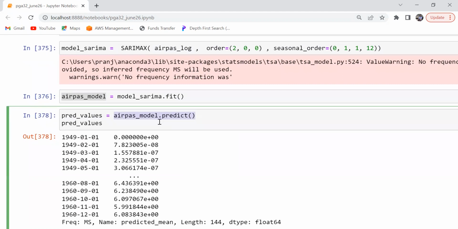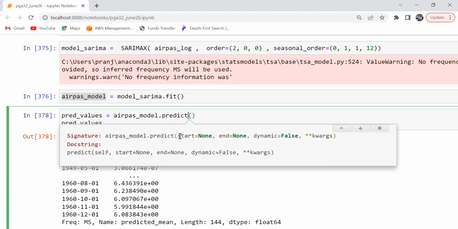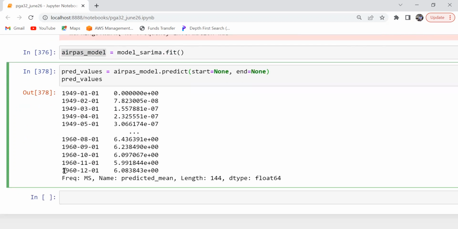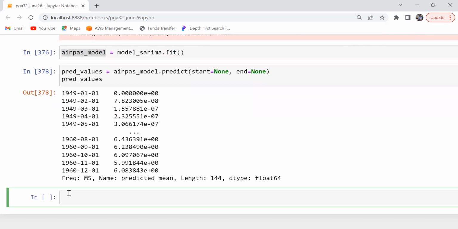So do you notice over here it is doing the prediction from 1949, from the very start. I don't want the prediction for 1949. I want the prediction for 1961. So what I will do is I'll say start and end: where to start and where to end. Originally, how many records were there? Can I say there were 144 records? So I should start from 144 or 145.